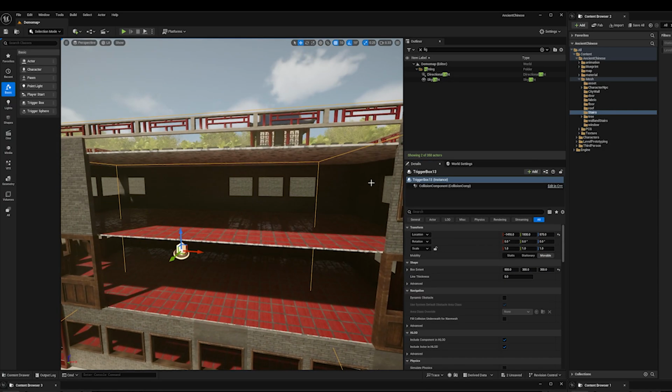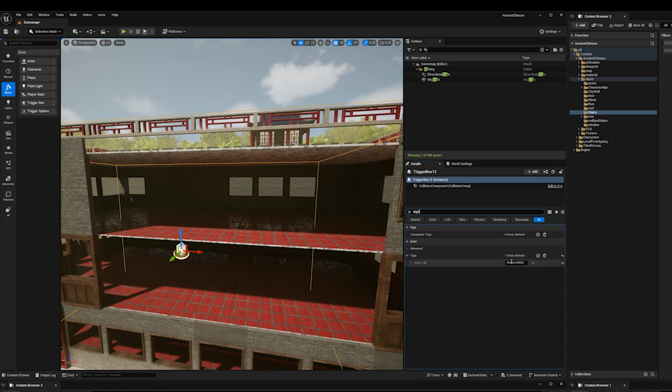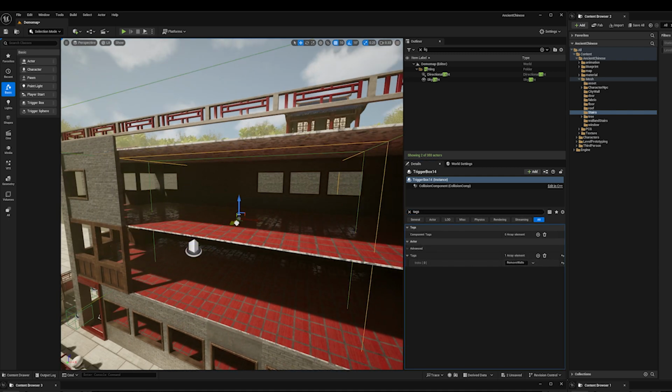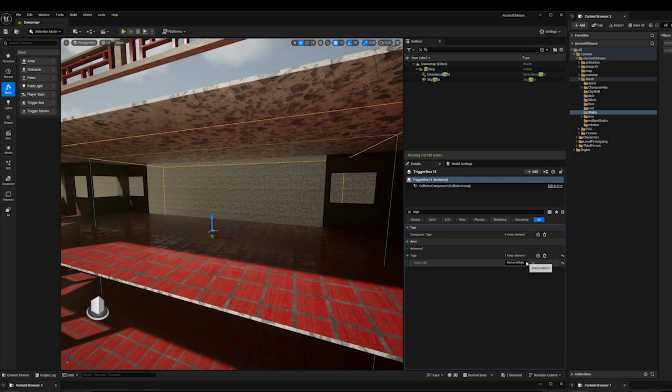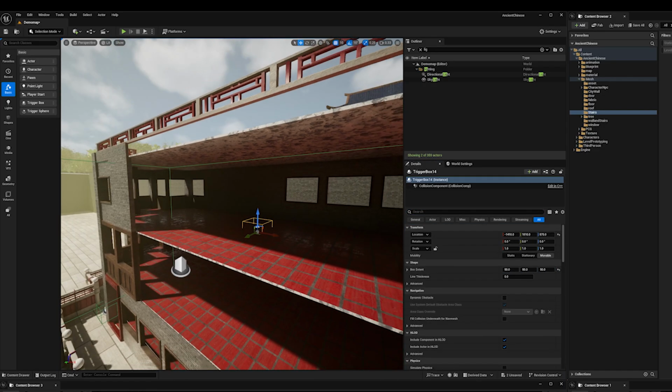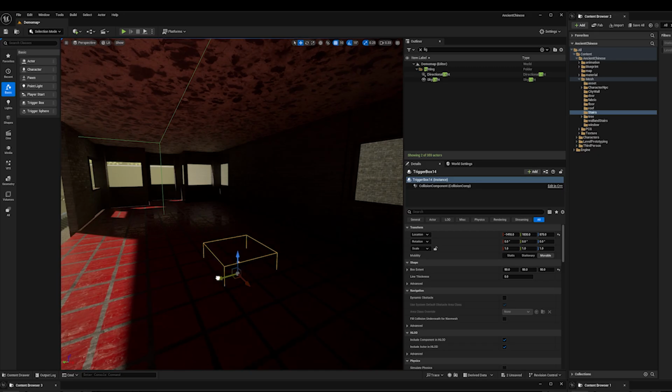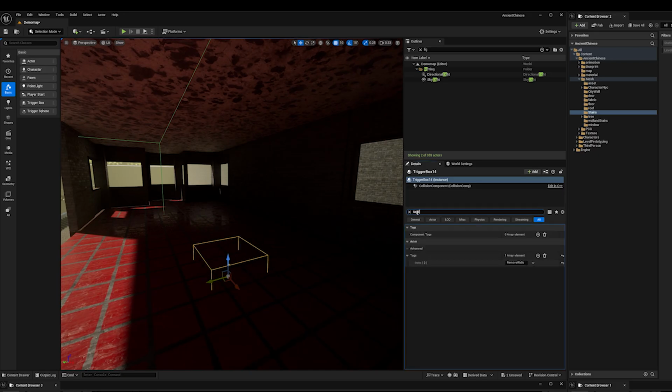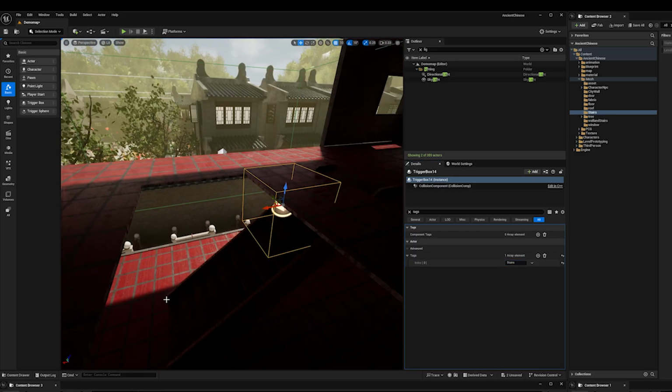Oh, I almost forgot. To avoid accidentally deleting adjacent walls, keep in mind that the angle of the trigger box matters. If the trigger box is rotated at a 90-degree angle relative to the wall, that wall won't be deleted. So if a wall you want to remove isn't disappearing, just rotate the trigger box by 90 or 270 degrees, and that should fix it.